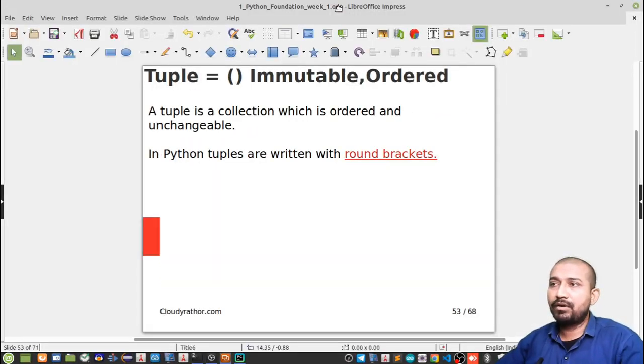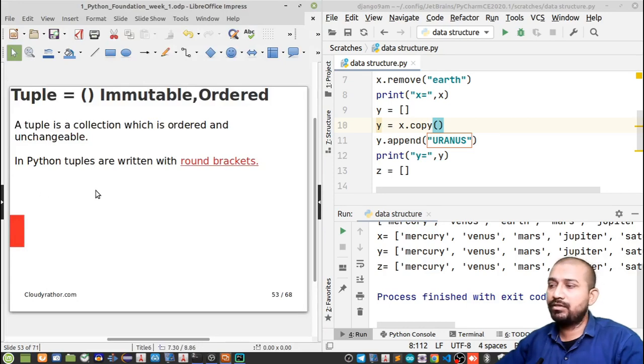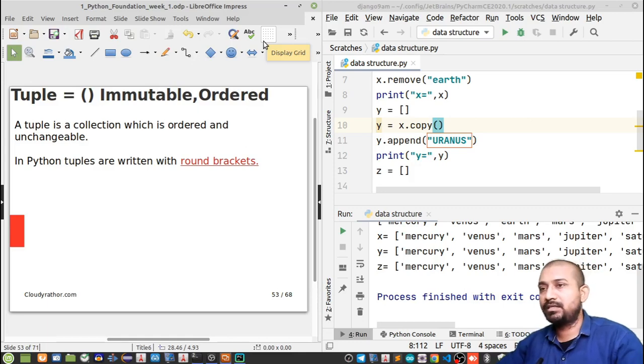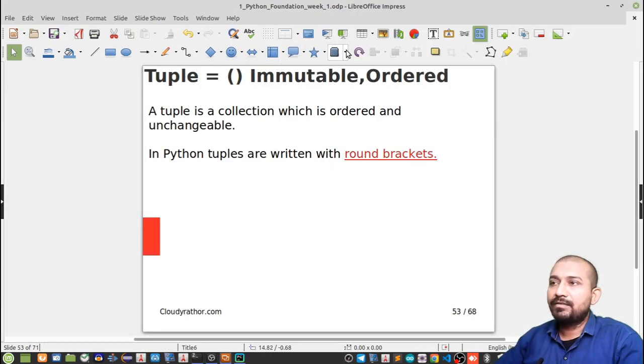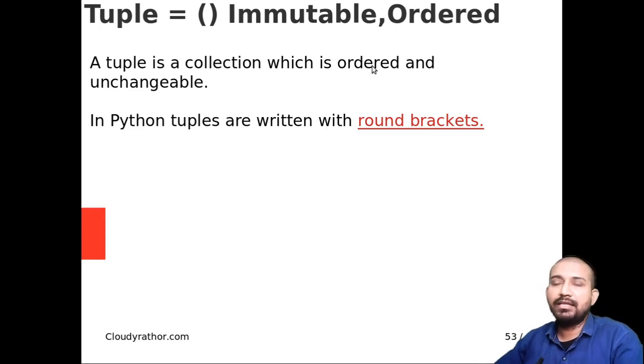Instead of talking about all this, because this is going to become a big video, we will try to cover the essential part of the same data structure. Now, once we have covered the list, the second thing is the tuple.